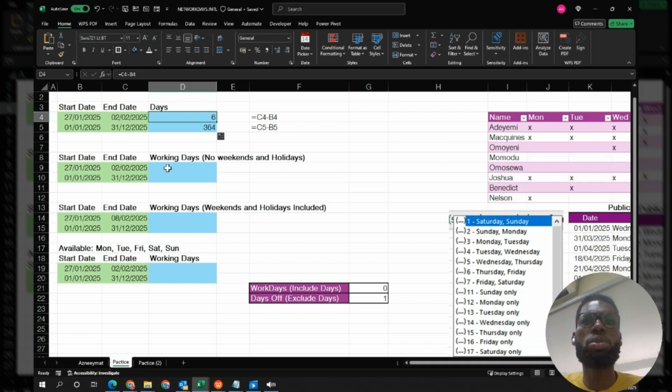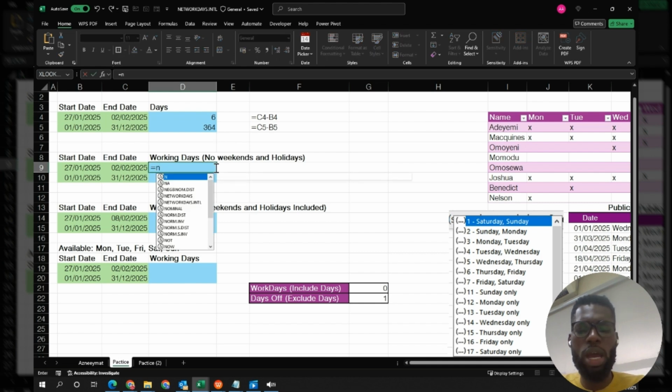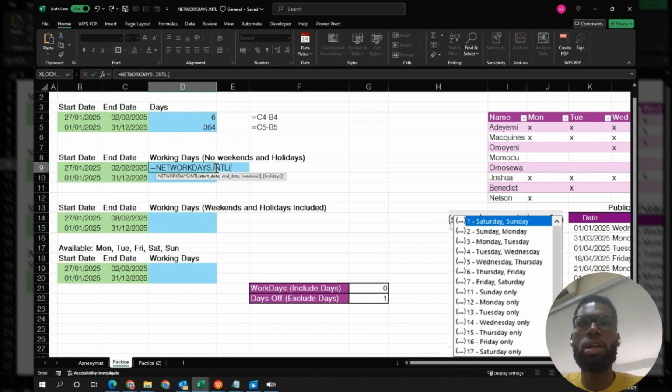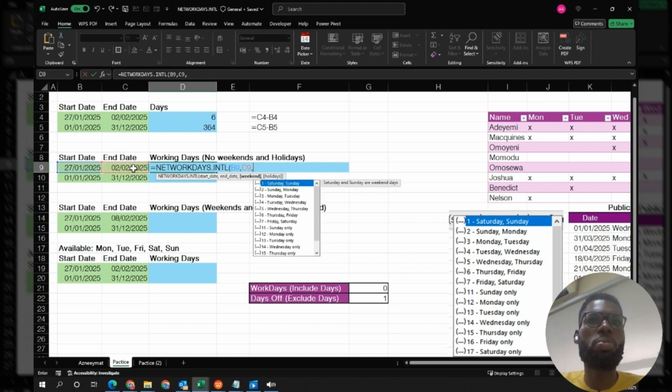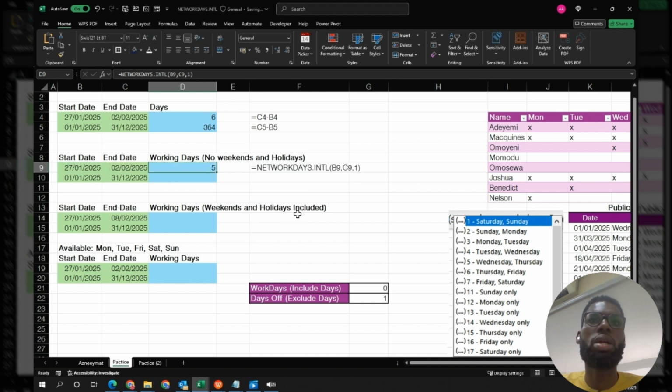So let's say we want to know the working days between these two dates. How many working days do we have? If we say NETWORKDAYS.INTL, then the start date, then the end date, and we specify our weekend as Saturday, Sunday, we can say one is our weekend, then hit enter. So it means we have 5 working days between these two dates.